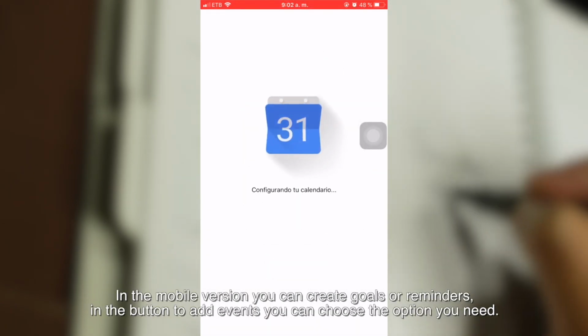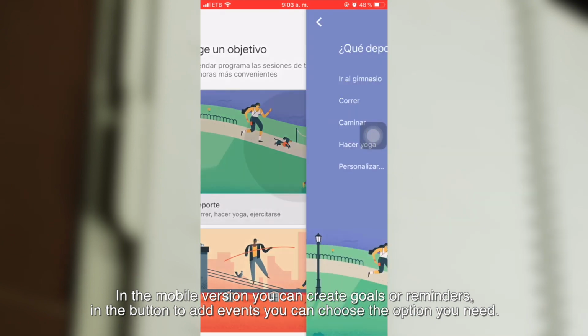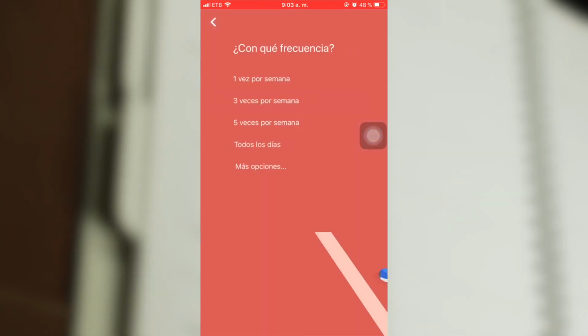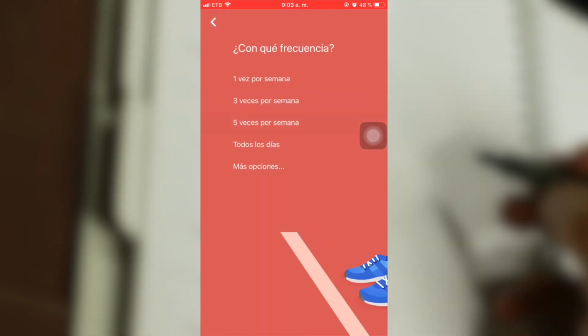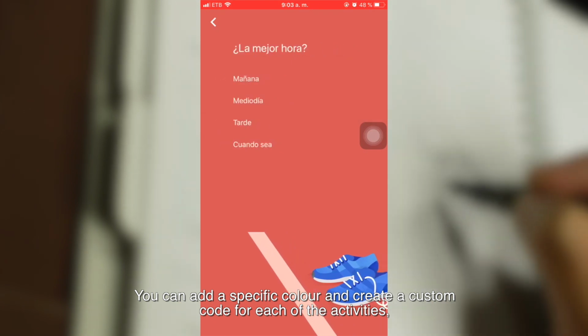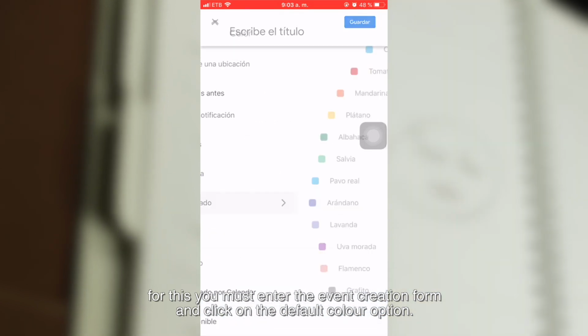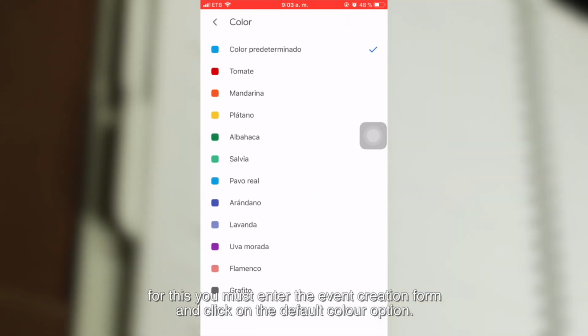In the mobile version, you can create goals or reminders. In the button to add events, you can choose the option you need. You can add a specific color and create a custom code for each of the activities. For this, you must enter the event creation form and click on the default color option.